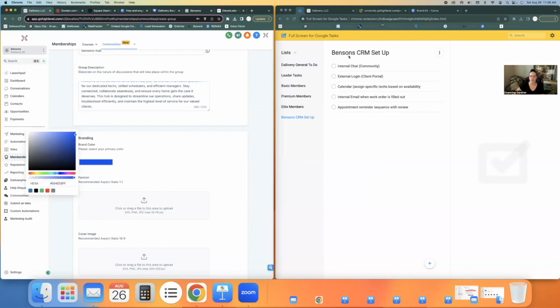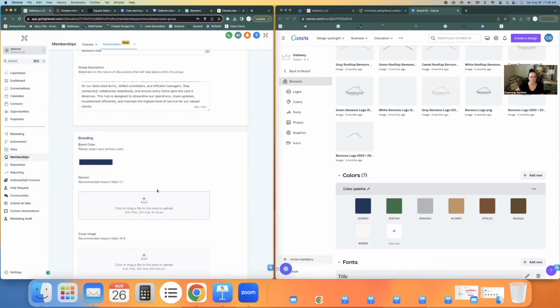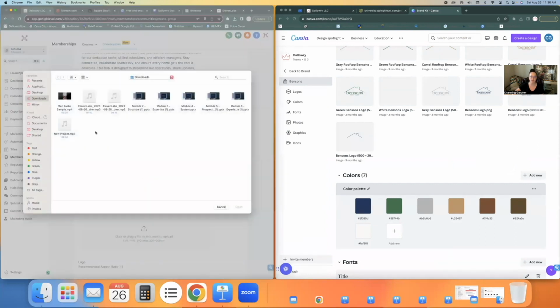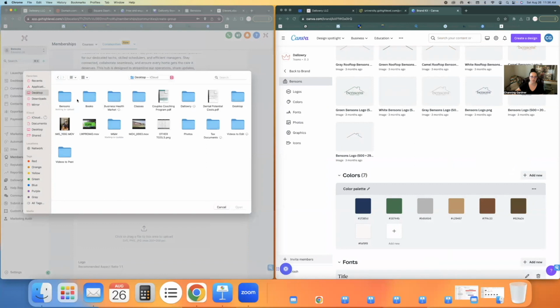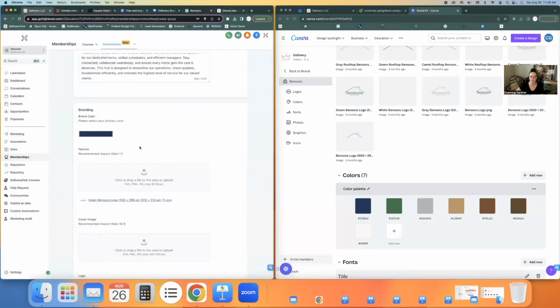You don't need that. Branding colors, again, I'm going to use the Benson's blue. So that's 1F385D. I'm going to use a favicon and it gives you the ratio here, right? So ratio, this just means it needs to be a square. It's a 1 by 1. So we have square logos already created for Benson's. If you don't, just use ChatGPT. 500 by 500 is perfectly fine. So I'm going to use this one here. That's a 500 by 500.